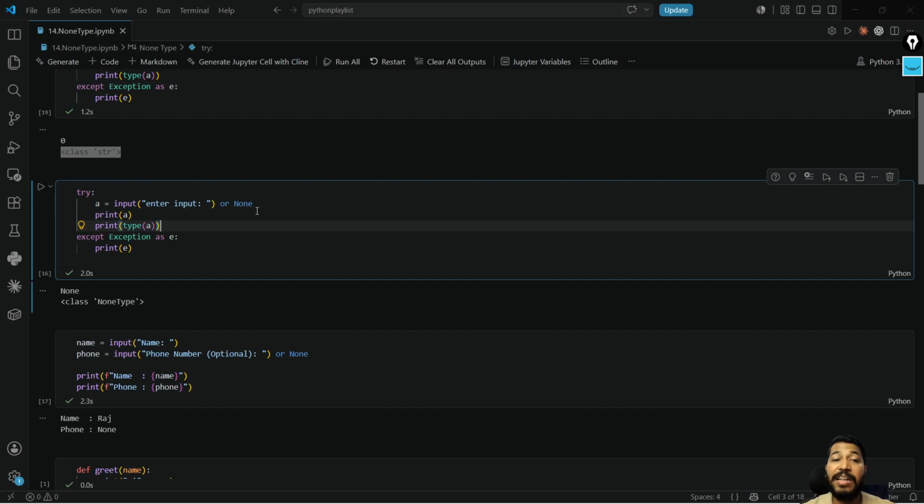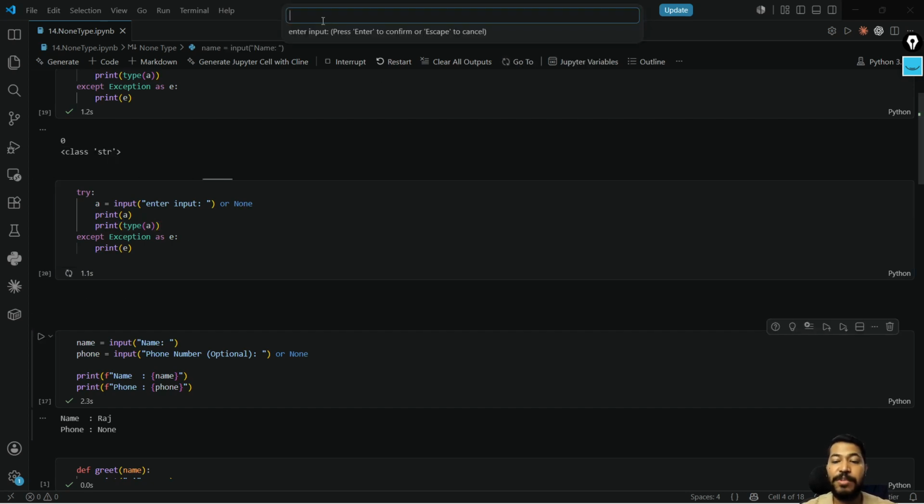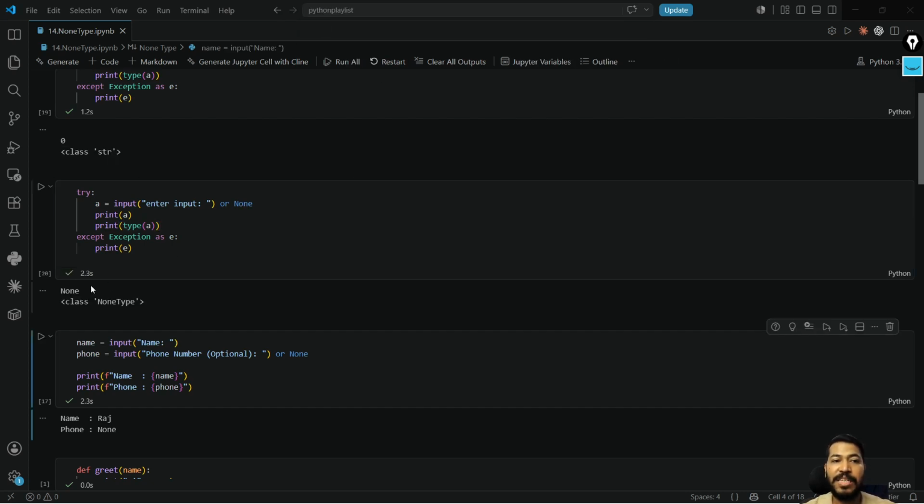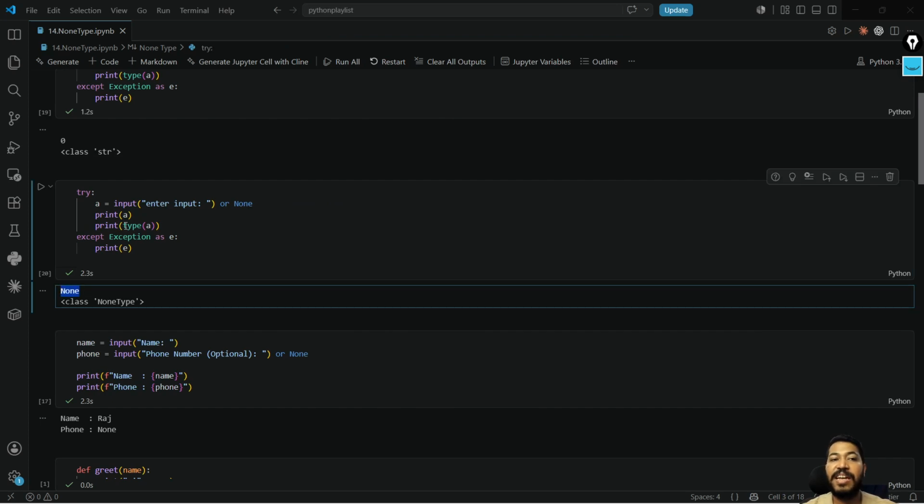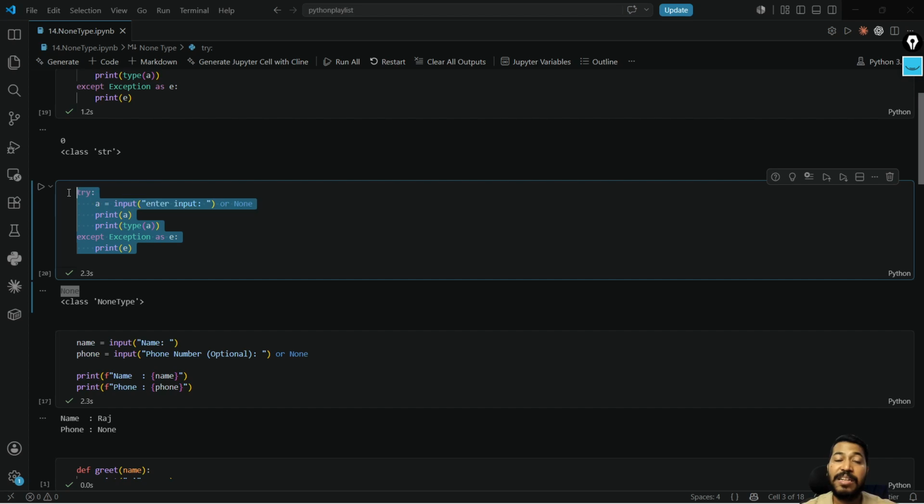Now let me handle that situation with None data type. When the user is not supplying any value, what is the preferred way of doing things in real-time projects? I am not supplying any value. See, it's taking None, right? Printing a, it's taking None. If not supplying anything, it's taking a as None. And what is the type of that variable? NoneType. That is the proficient way or the ideal way of handling this None situation.